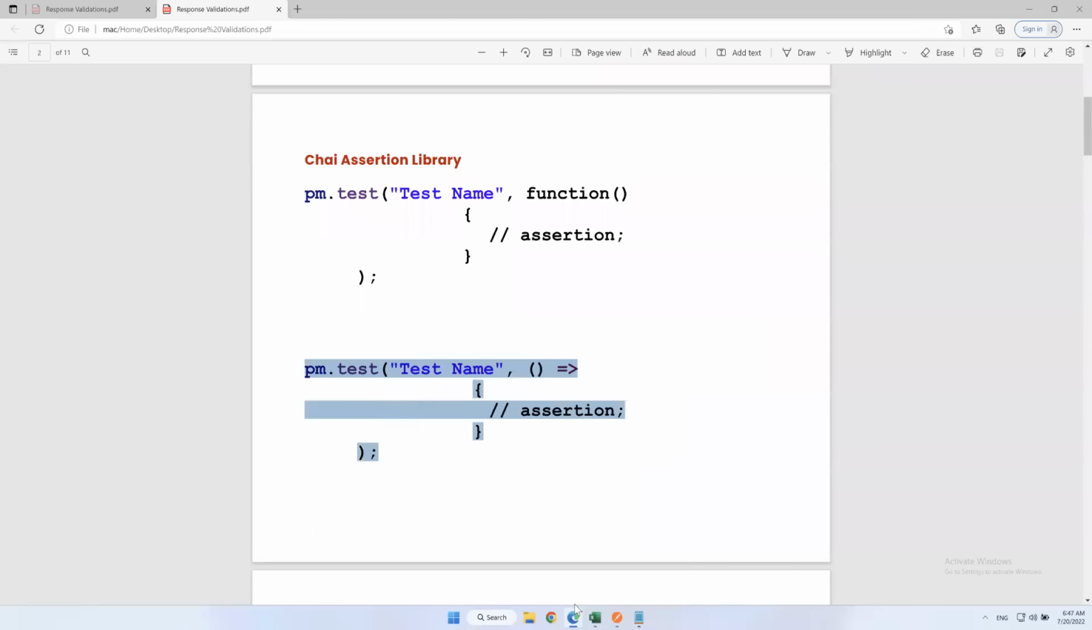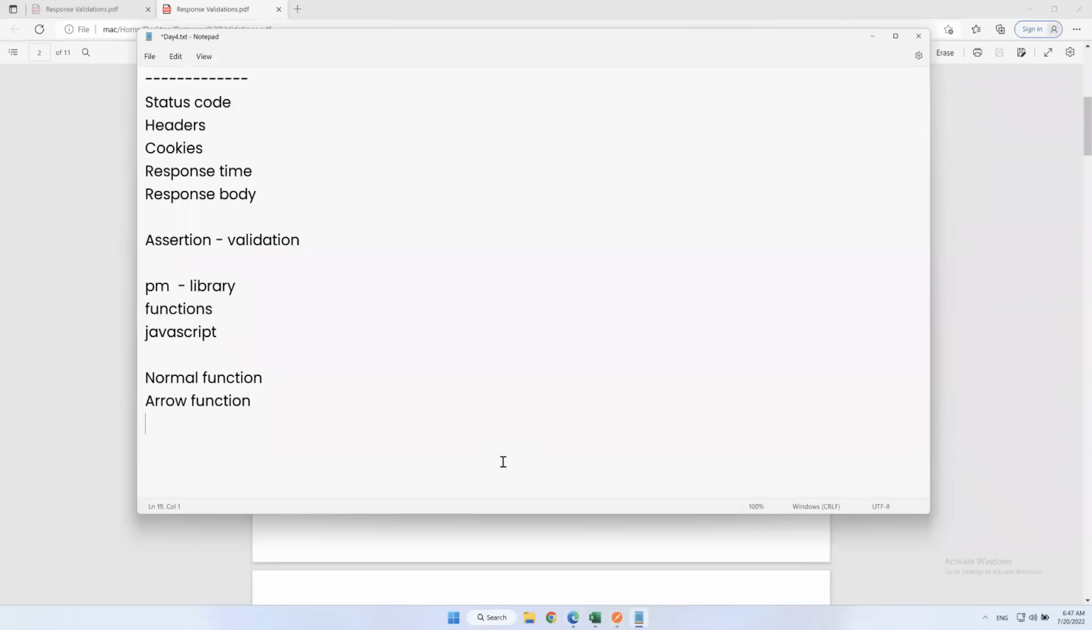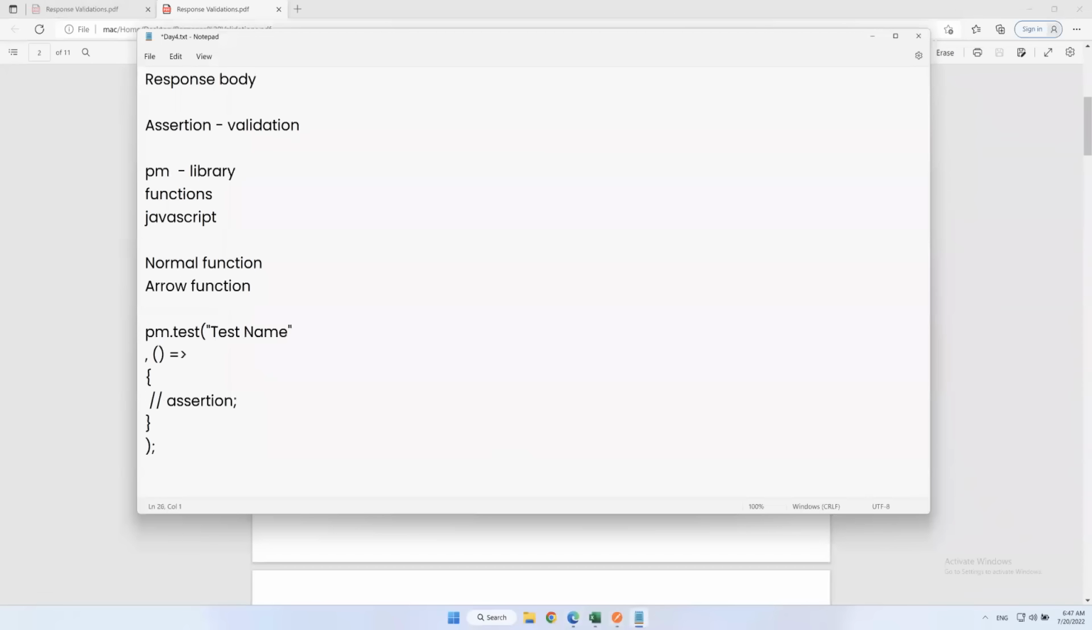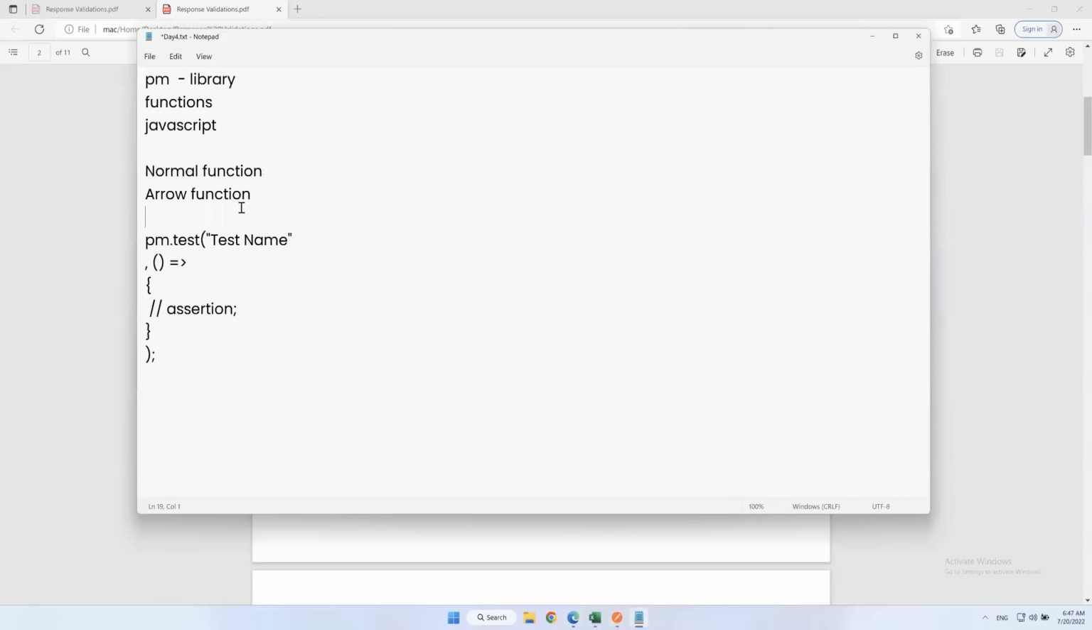Let me just copy this. This is the syntax which we have used, and the same syntax you can write like this. Now this function starts here, and here we'll put an assertion, and then the function is closed. This is the closing of the test. This test gets closed here, and this function gets closed here.